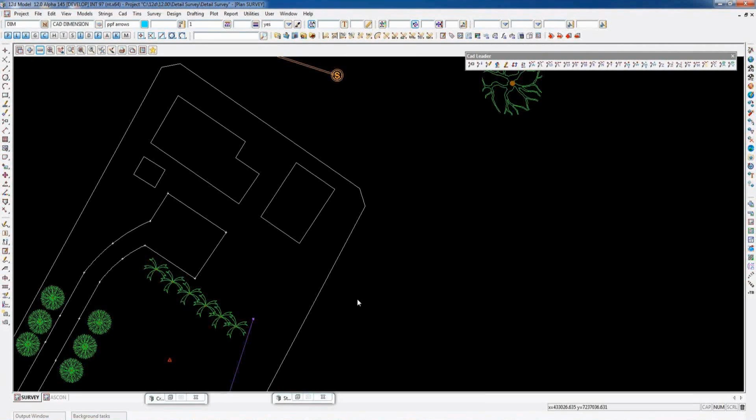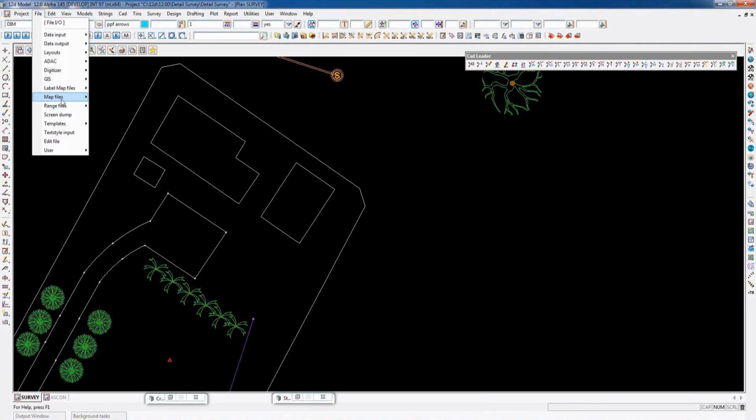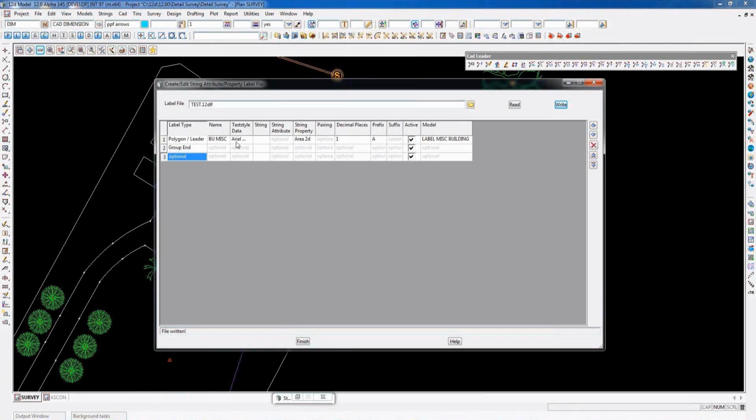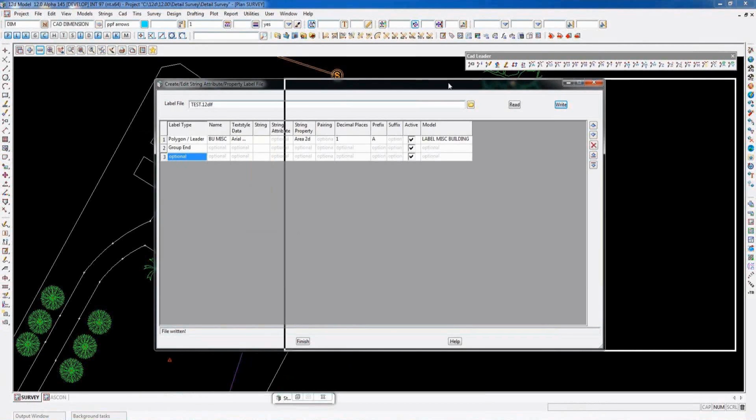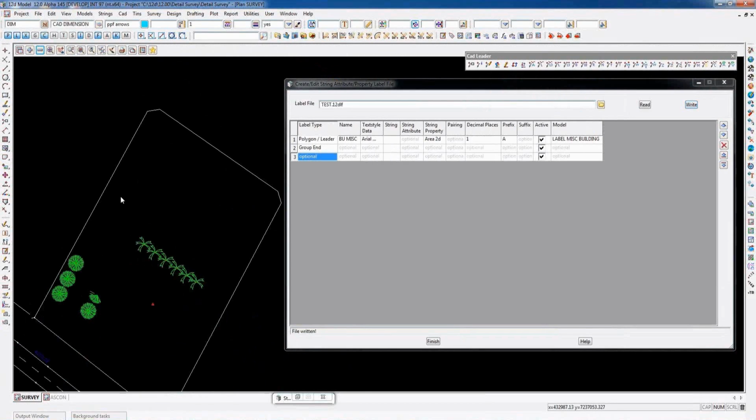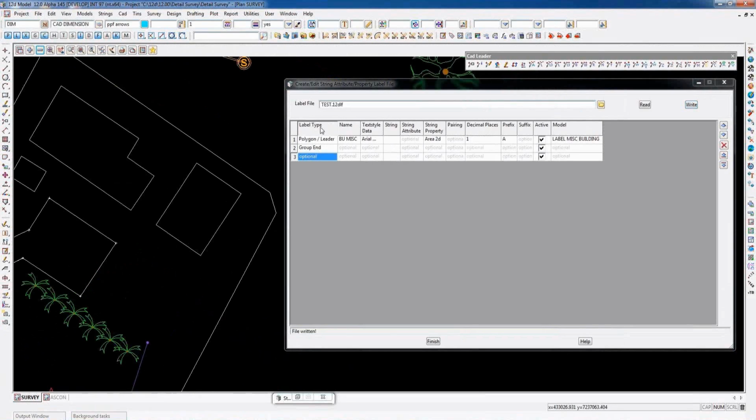You'll be able to combine the string properties of an element along with string attributes. The information will be able to place as a text or a leader. In the file IO, label map files, string attribute property label file. We've just got a test one. We started to look at the process of labeling a building, and the label types that are allowable.